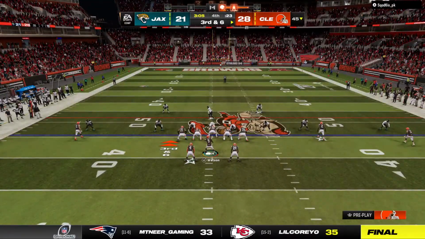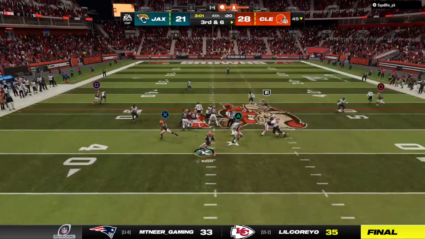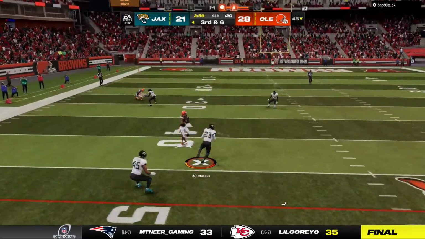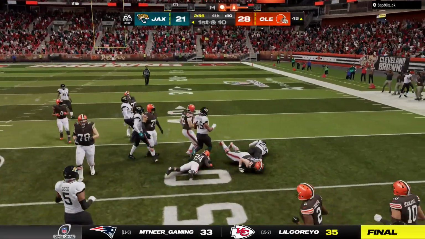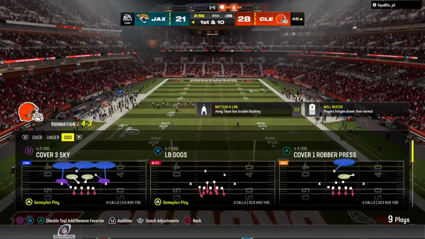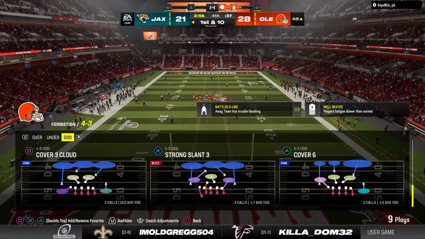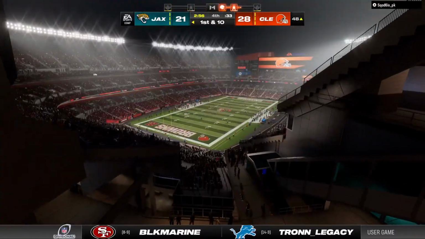Faking the give, now Watson. And look at this, they get the turnover they needed. It's intercepted, picked up by Forlasade and Orchid, and he'll take it across midfield and down to the 48-yard line.